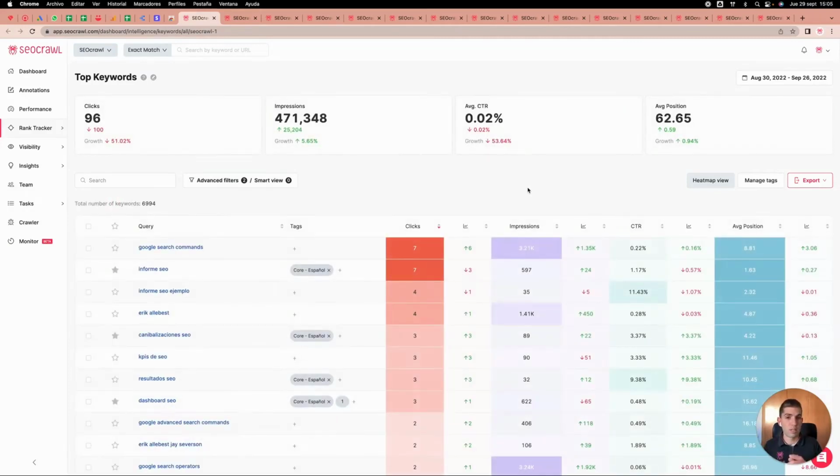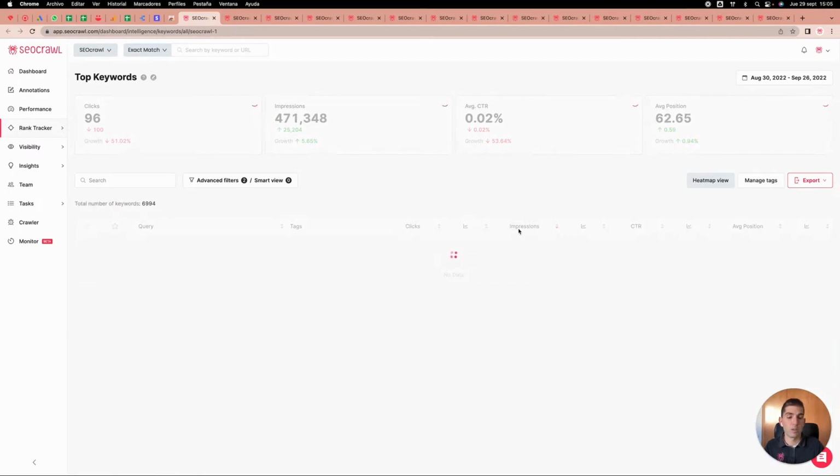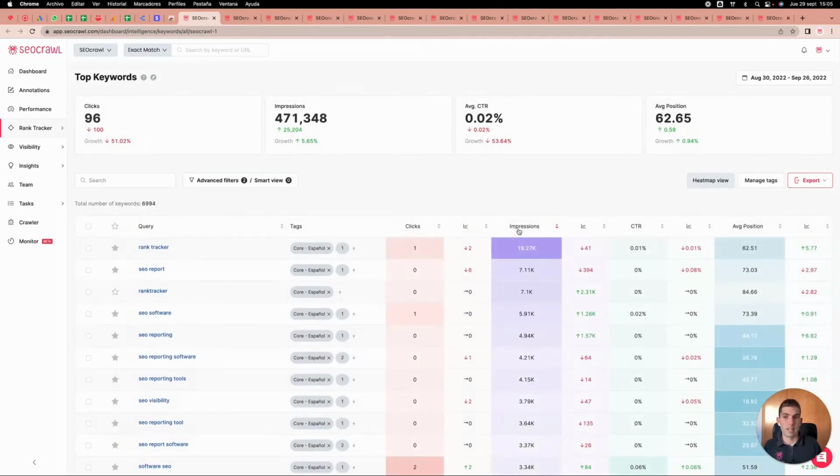And what happens here? The list of keywords is so focused right now that I can say exactly which are the keywords we need. And if I sort by impressions, I can see which would be the most important keywords for me right now. If I would like to win more traffic and more high quality visitors, I need to go for these keywords: rank tracker, SEO software, SEO reporting, and I have all the data here.